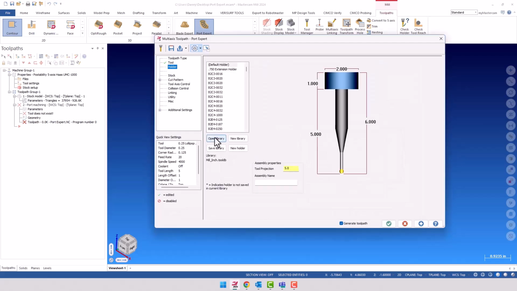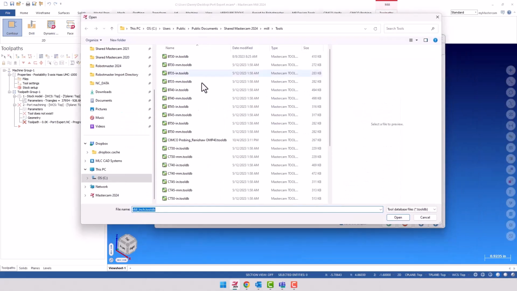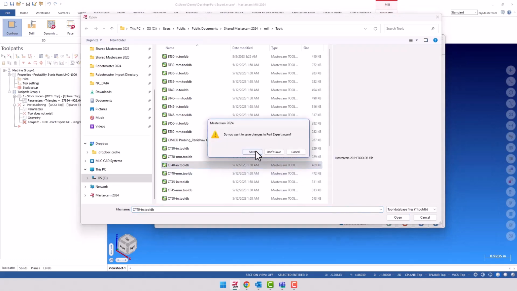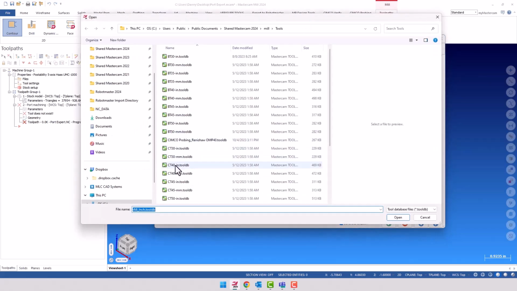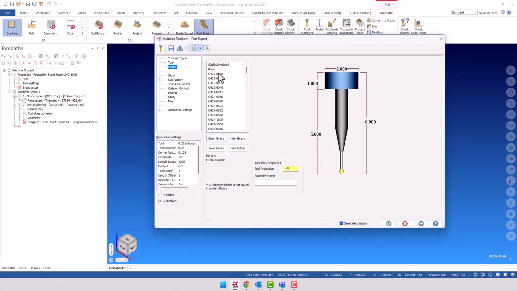Holder. We probably should get an extended holder here. Let me pick another library. Did I do something wrong here? I want to just open up a library here. Don't know why it was asking me if I wanted to save the file. And probably somewhere around here, we should have some nice extended tool holders, tapered tool holders that are pretty common to use when you're doing blade expert like this. Now what about we use that one right there? And I'm going to bring the projection down to the tool.